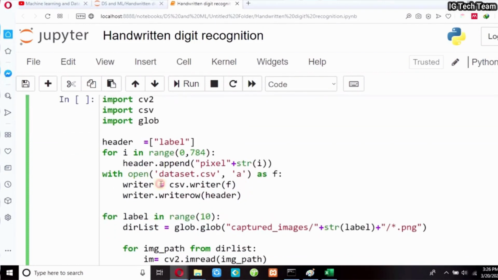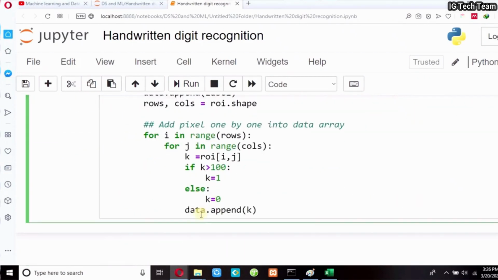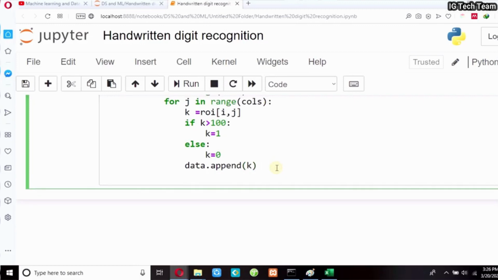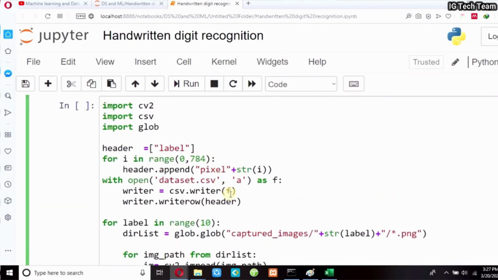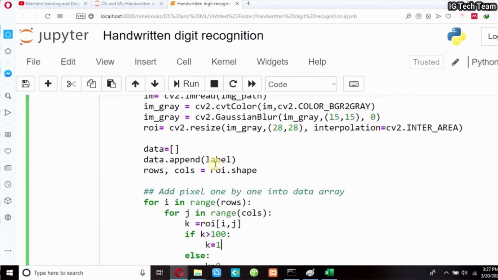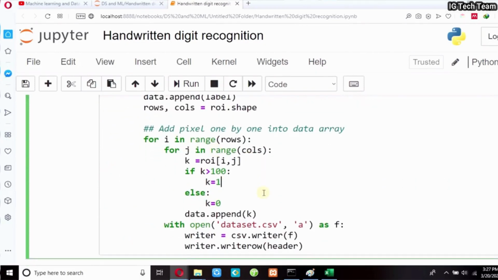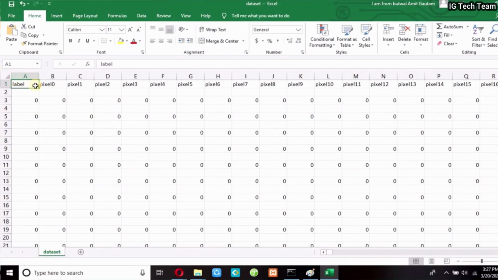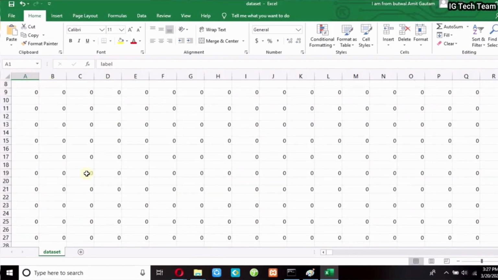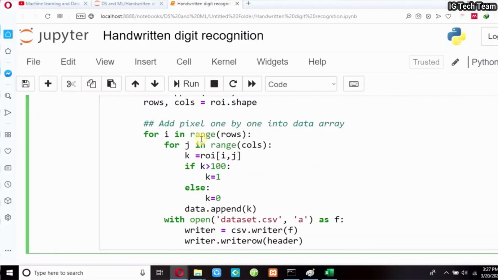Now let me copy this code and paste it here. Tab, tab, tab. Initially, I appended the label and pixel 0 to pixel 783 as the header. Right now, I have appended pixel values 0 or 1. So first of all, I appended the label and then the pixels. But I will not append the header this time. I have to append data.